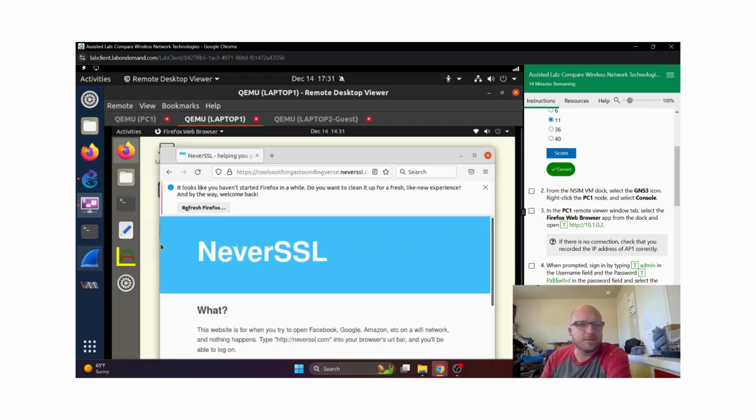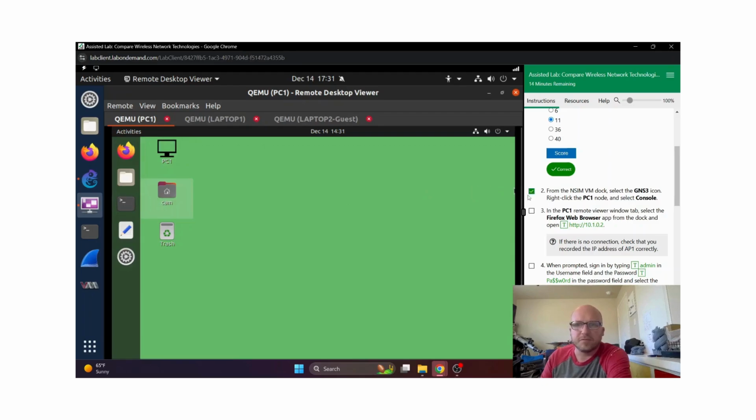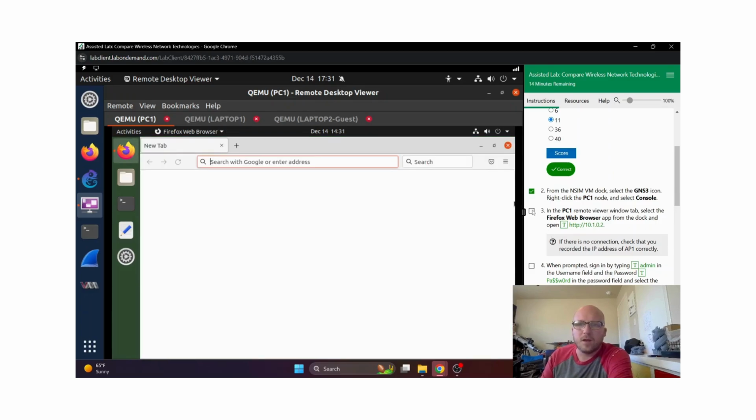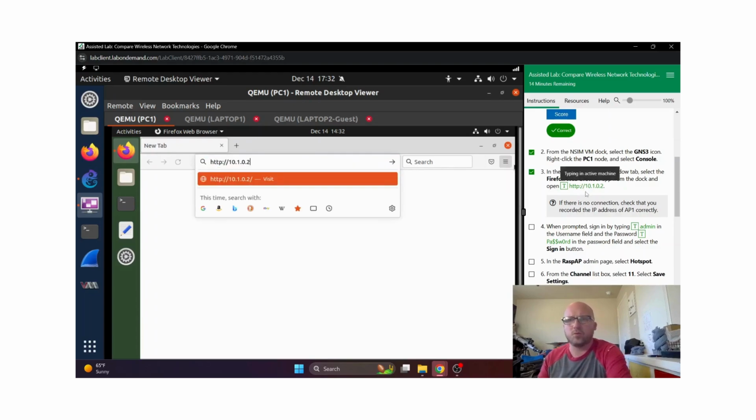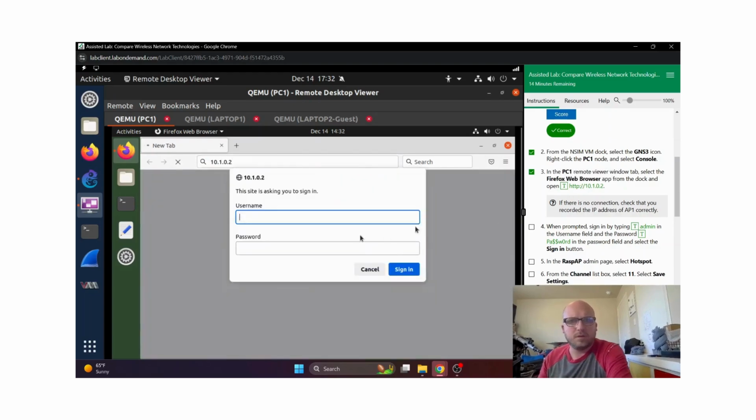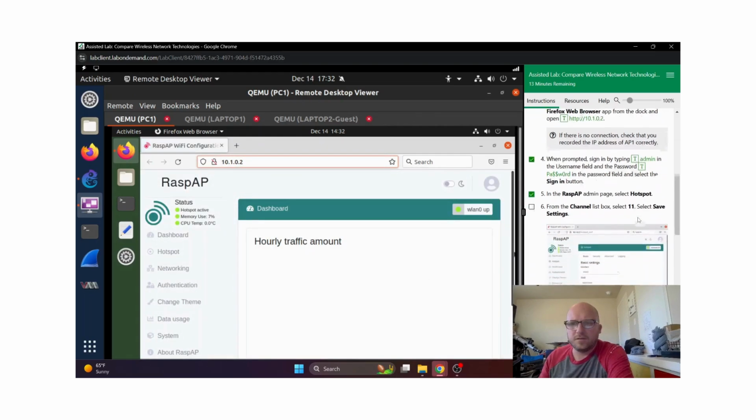From the dock, select the GNS3 icon. We're going to go back to PC1. I actually never closed it, so I get to skip a couple steps. We're going to open up our router again. Type in admin, and our password is password. Sign in. And here's our thing.